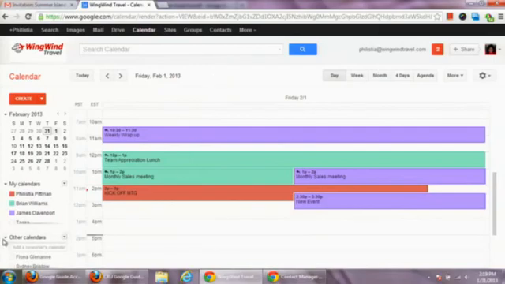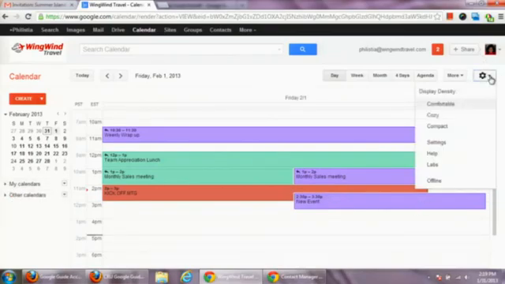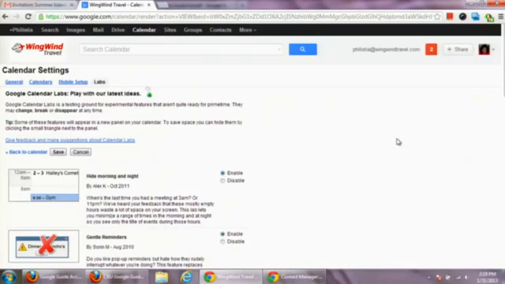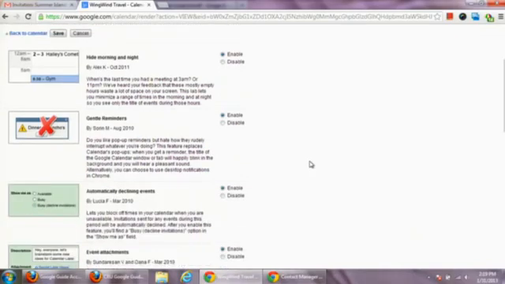All right, so the next thing I'm going to do, now that we're in calendar, is show you some of the calendar labs. So I'm going to go under settings, and then I'm going to select labs. So we have calendar labs too. The calendar labs are not in alphabetical order. So what we recommend is the first 7 and the last 3.